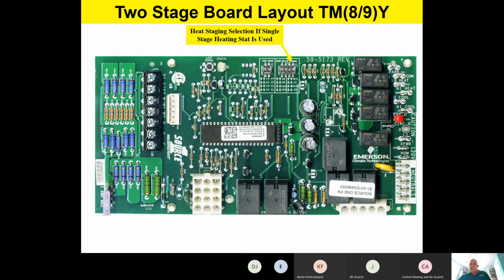The third selection is what we call auto, A-U-T-O, auto. In the auto position, now watch this. Again, team, this is presuming you're stuck with a single stage thermostat. If you're stuck with a single stage thermostat and those dip switches are in the auto position, what will happen is the board will start looking at thermostat activity. In other words, how long does it take for the thermostat to satisfy a call for heat? It might be 7 minutes, it might be 10 minutes, it might be 12 minutes, whatever.